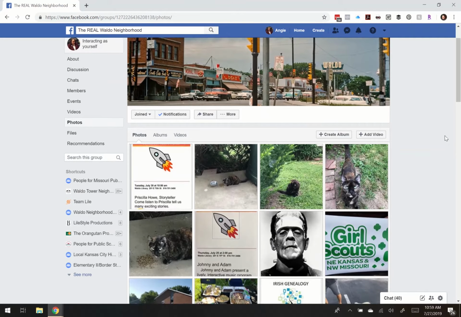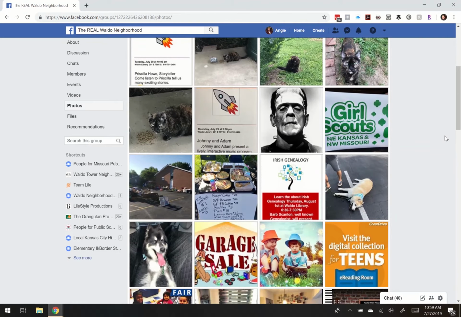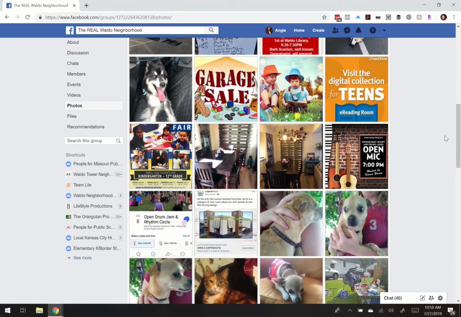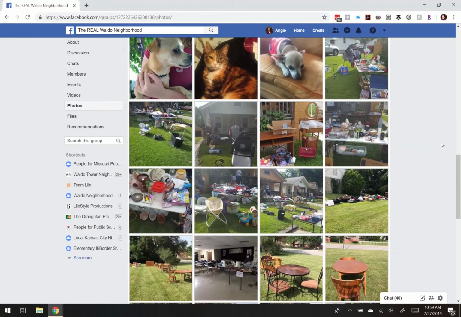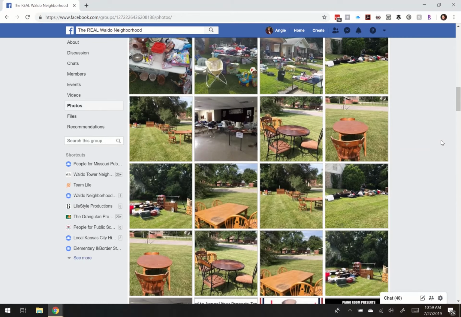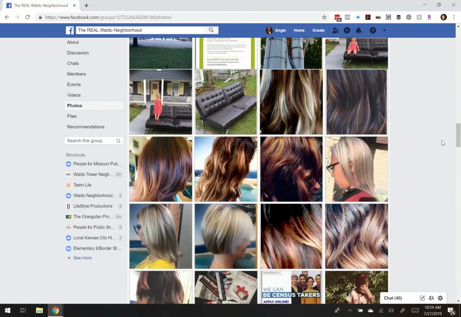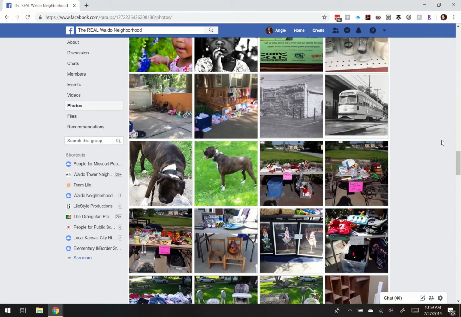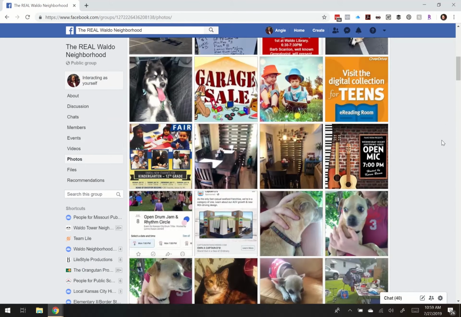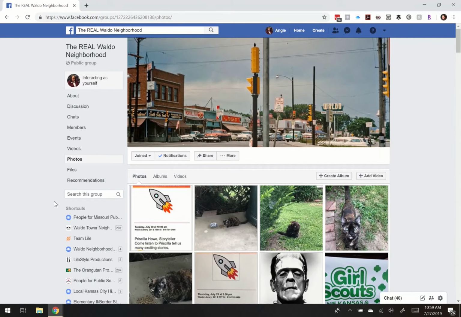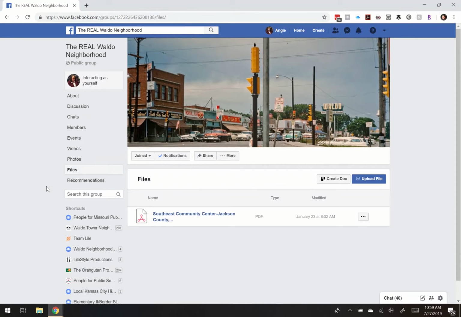And then, here's where photos are. This is another quick way to find that photo that you just saw posted in the group, but maybe you don't remember the word to search for. Or if you're just looking for what's been posted in here, this is a quick way to see what's been shared to the group. Another option is sharing files.